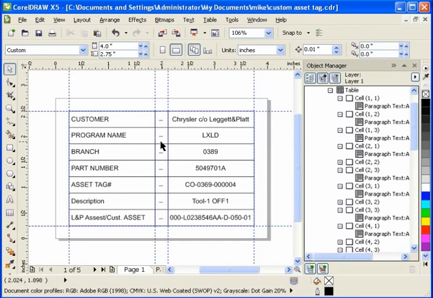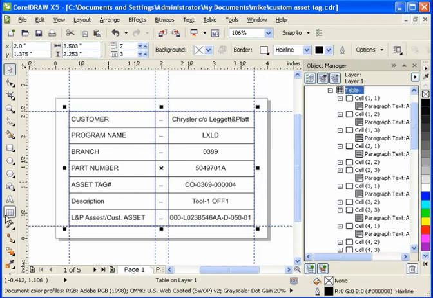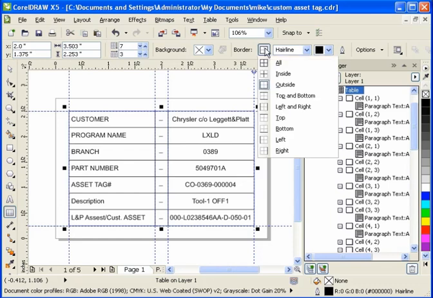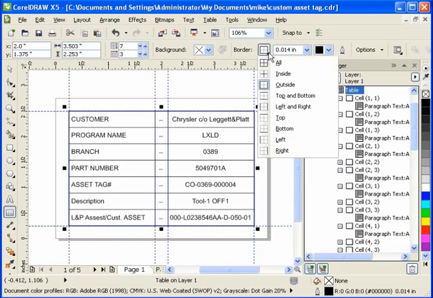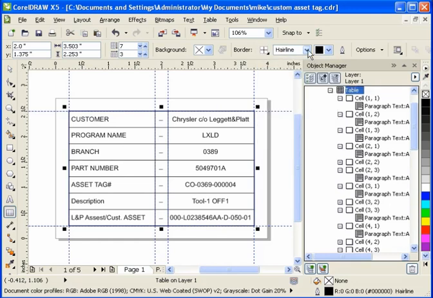Now the last thing I need to do on this table is to thicken up the border, which I'm going to use the outside border. I'm going to select that. It's already by default selected, but I'll just show you here. I'm going to go to a 0.014 line thickness, and again it's black, and you notice that the line gets thicker. I also want to delete the inside lines because again I don't want those done.